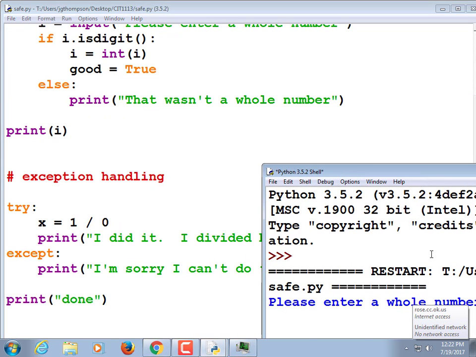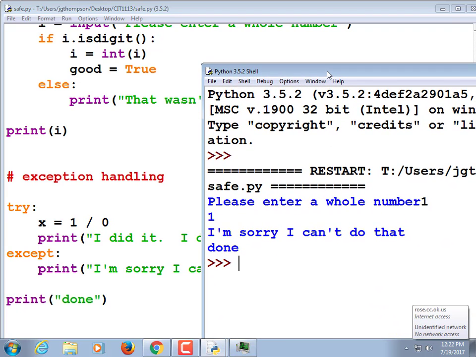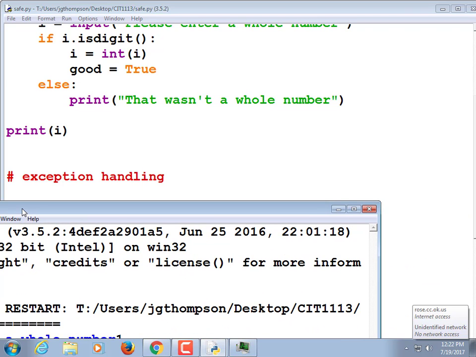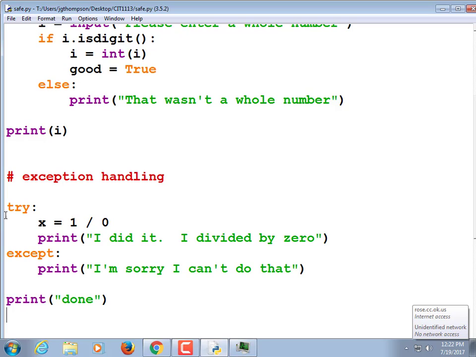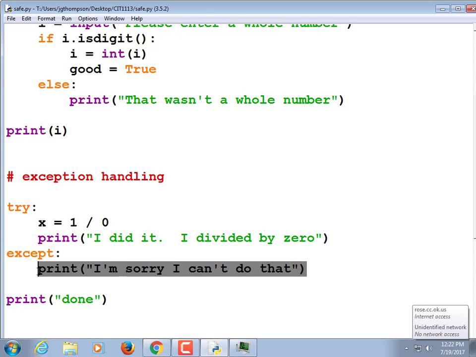All right, please enter whole number 1. And then it said, I'm sorry, I can't do that. The reason why is because it hit that divide by 0, which would have generated an error if I hadn't put it in this try block here. I think I've demonstrated that towards the beginning of the semester. You divide by 0, you get the red messages, it fails. Program stops. But this catches it.